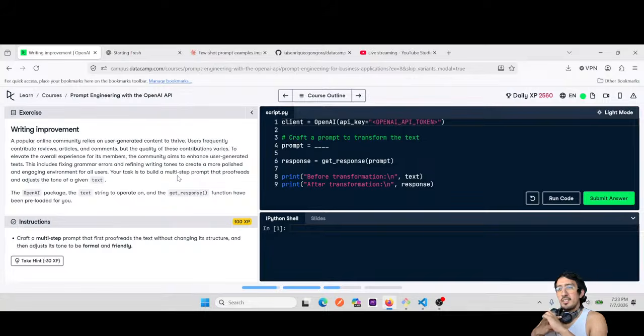So I receive a text and I need to first fix the grammar errors, and then I need to adjust the tone to be formal and friendly. So we're gonna write here, this is an F.